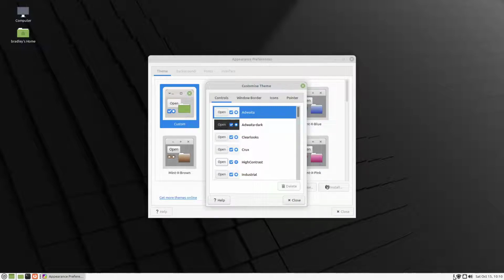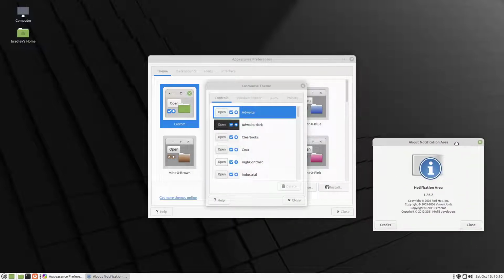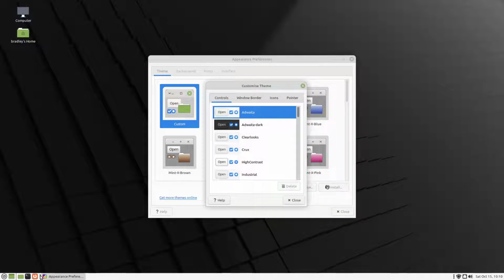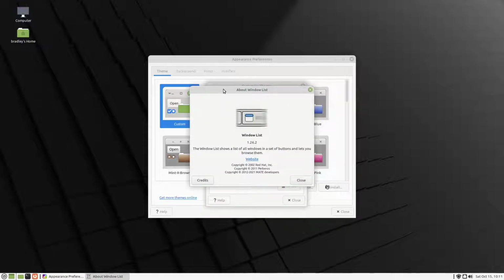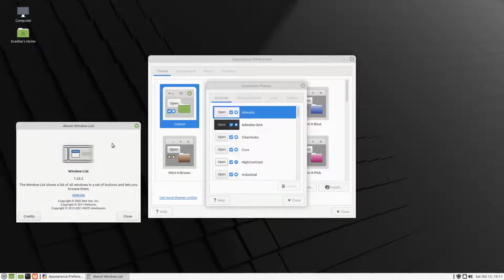So the ones on the right, just as a matter of interest, if we go about, it's about notification area. So that's the notification area. These 3 over here, this is called the window list. We right click it and go to about and see window list.